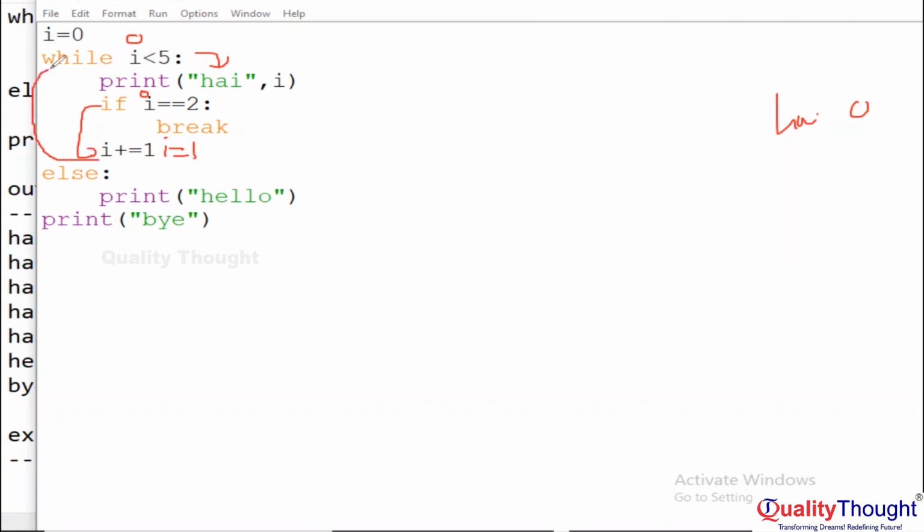Again control goes to the while condition. Now 1 less than 5, condition is true. Again control goes to the while loop. Print hi. i value 1 is printed. Next, 1 double equal to 2, false. Control will go outside the if block. i value is updated, 1 plus 1, 2. Again control goes to the while condition. Now 2 less than 5, condition is true. Control will go to the while loop.